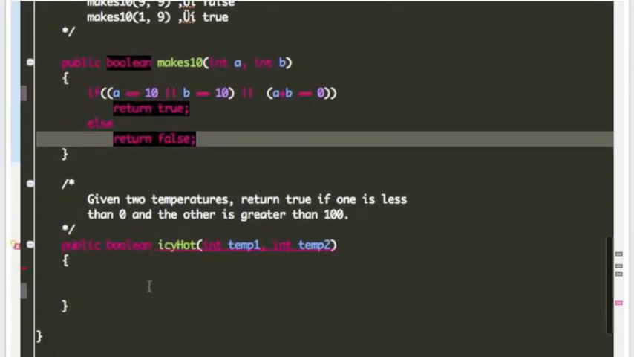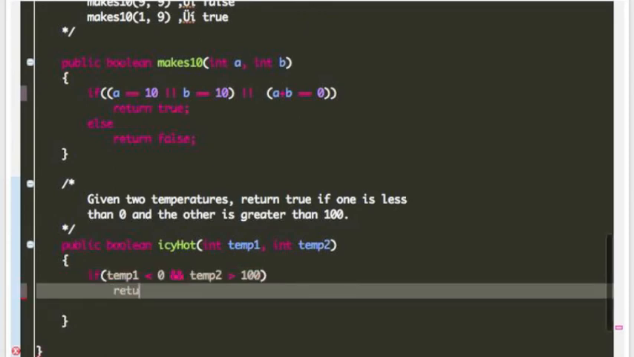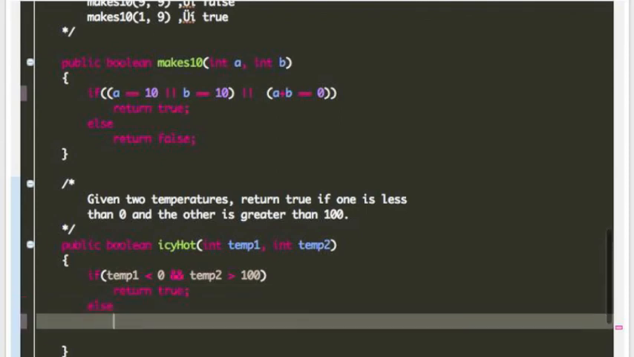So moving on to the next one. Given two temperatures, return true if one is less than 0 and the other is greater than 100. So the key here is it's going to be an AND case, because it says AND here. So if temperature 1 is less than 0 and temperature 2 is greater than 100, we want to return true, and else, if it doesn't fit that case, we return false.